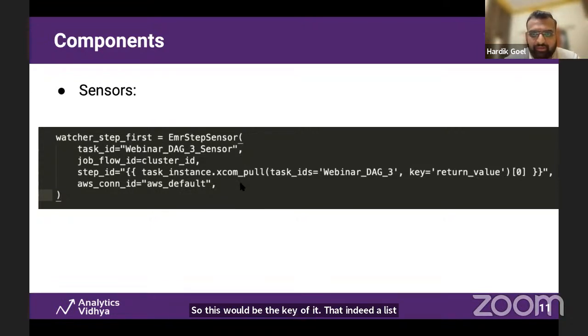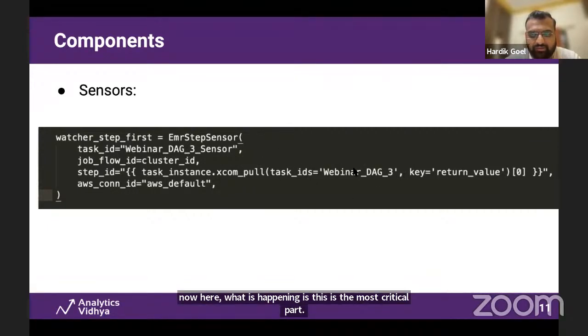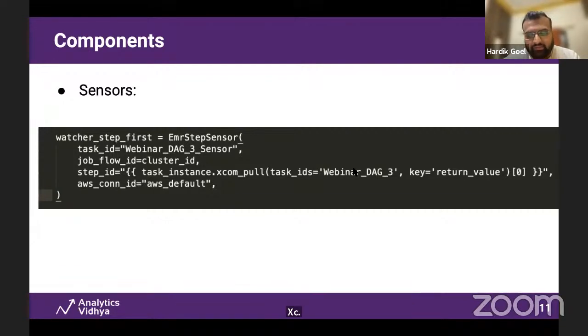Now here what is happening is the most critical part: xcom_pull with task IDs equal to webinar DAG 3. Here it is just assuming and waiting for that output to be present. For example, if the task webinar DAG 3 did not give any relevant output, then this would fail. It would say, no boss, I did not get what I was expecting. So that is the task of a sensor. It will only progress when something was there. Think of it from this example: you are making a pipeline for your upstream customer.